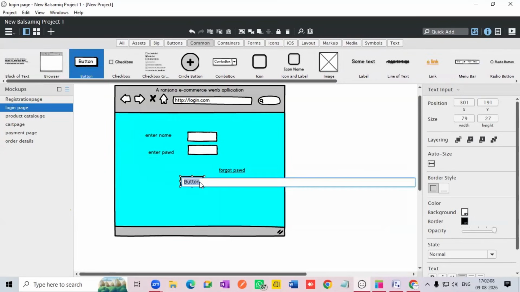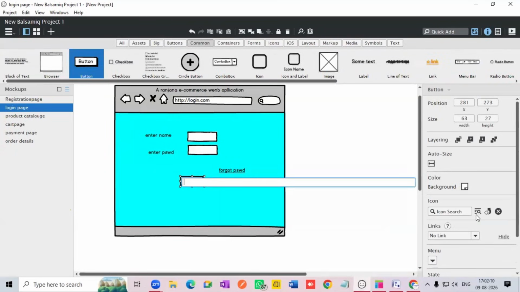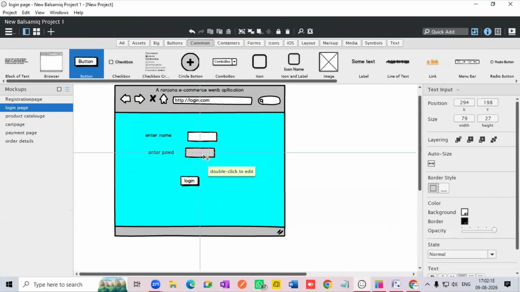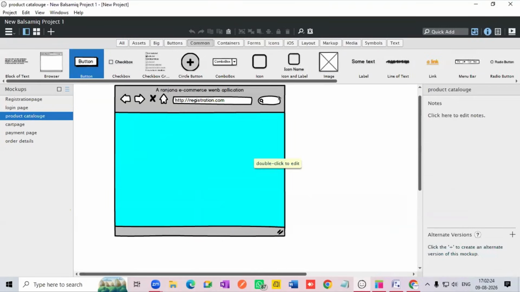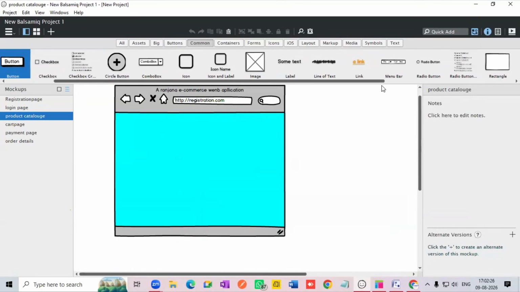I'm renaming this button as login. So this is the login page. After entering all your credentials, you will go to the home page. Now the home page. Here you have to concentrate more.